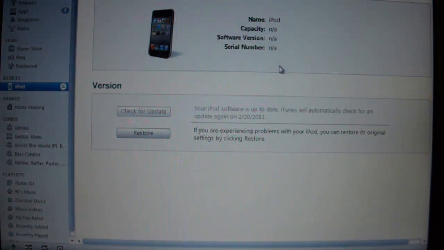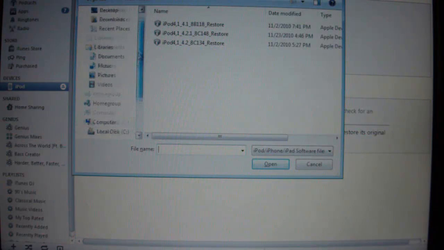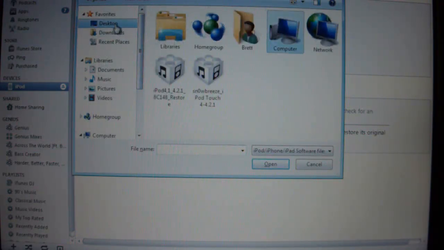And then what I want you to do is press shift and click restore on here, so shift and then click restore. And then you're going to browse for your IPSW that you created, and it should say Sn0wbreeze iPod Touch 4.2.1, or Sn0wbreeze iPad or iPhone, whatever you have. It should at least say Sn0wbreeze on the IPSW, so you can click that, and then you can click open.